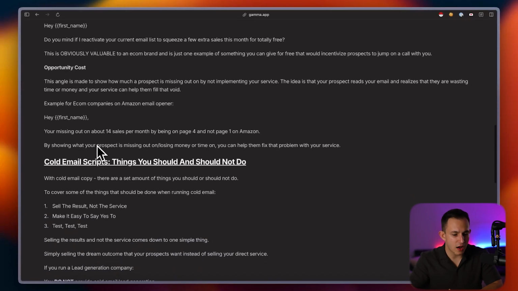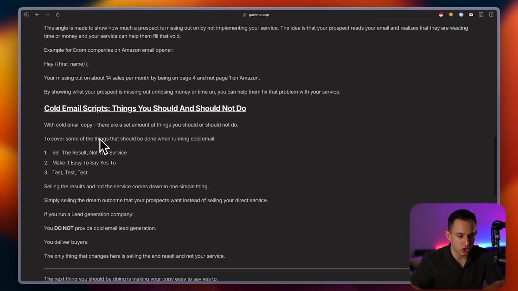Now, let's move on to cold email scripts, things you should and should not do. Now, everything we talked about up until this point, they're all angles. They're not actual cold email scripts. They're just, I would say, the mindset behind writing a script. Now let's talk about definitive things that you should and should not be doing, okay?